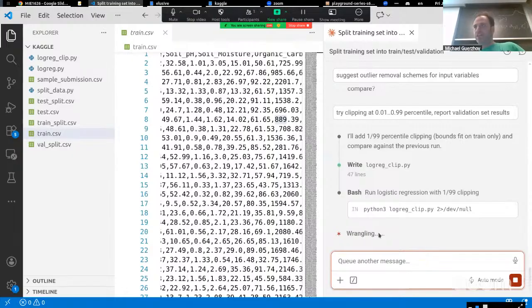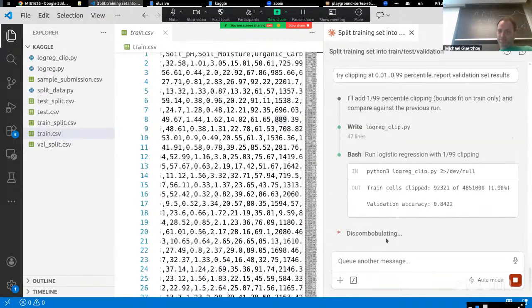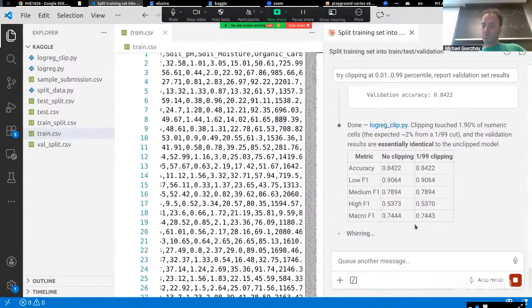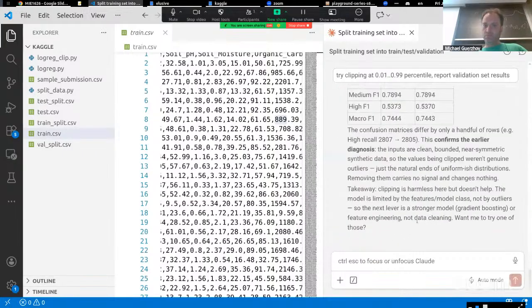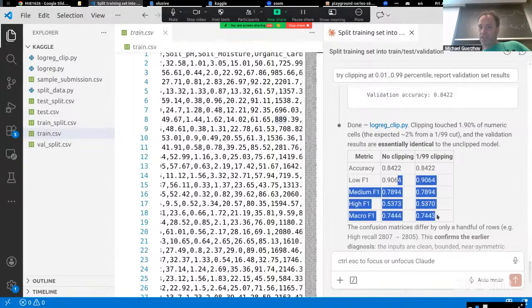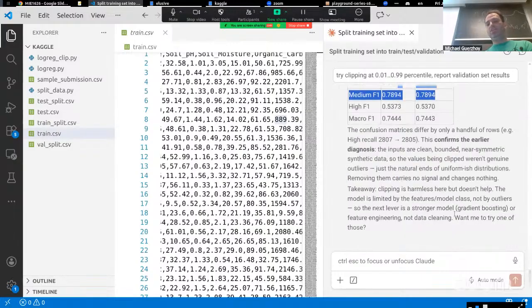Not sure why it says pontificating because it's just running the Python, but okay. All right. So the accuracy is literally the same. Those are the same, so it did not help. Let's try one more thing just to see.